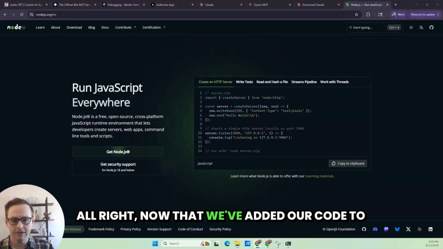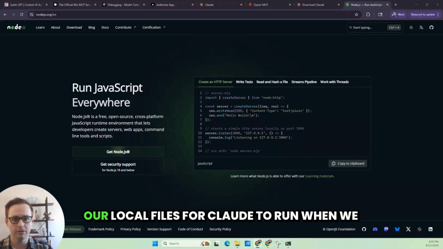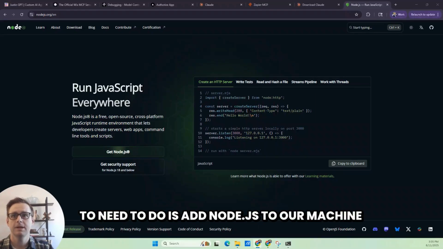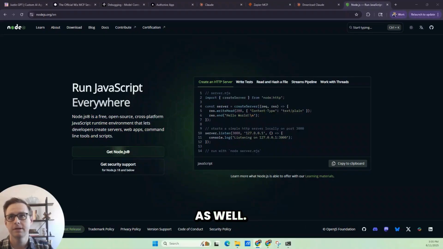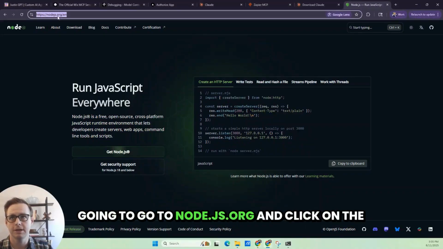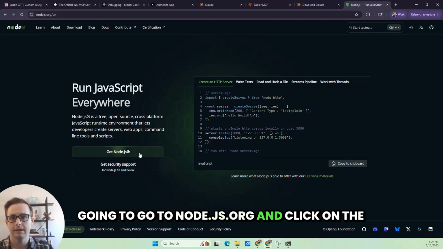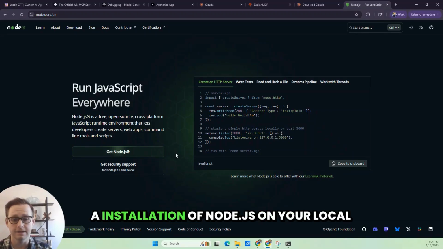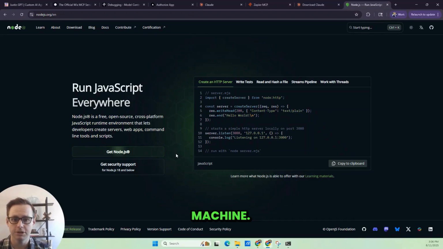All right, now that we've added our code to our local files for Claude to run when we restart Claude, the next thing we're going to need to do is add Node.js to our machine as well. In order to get Node.js, you're just going to go to nodejs.org and click on the Get Node.js button here. That's going to then open up an installation of Node.js on your local machine.